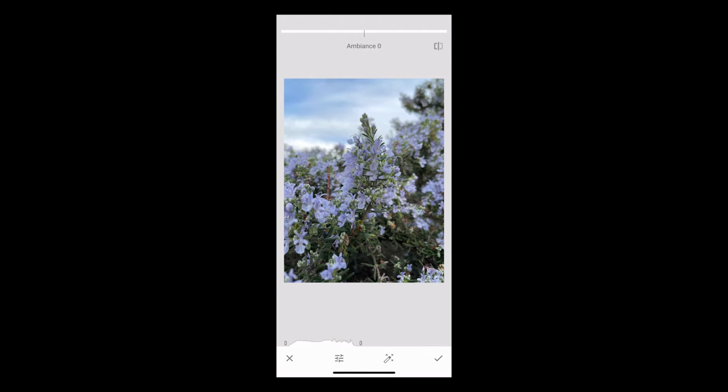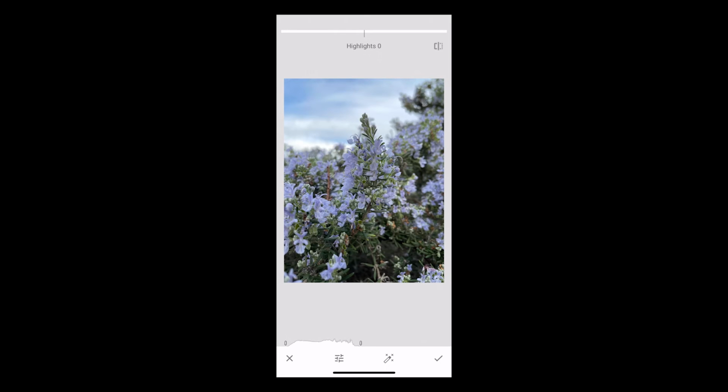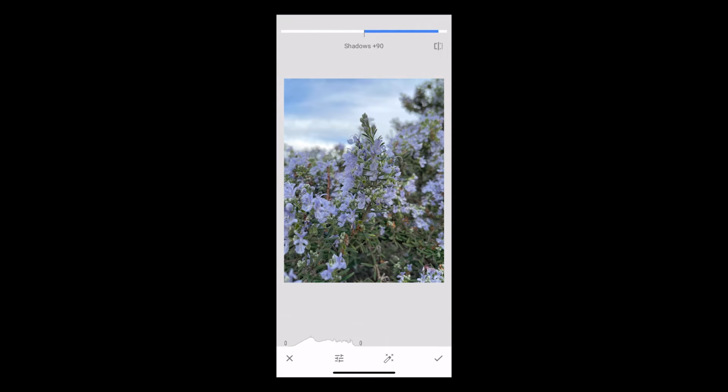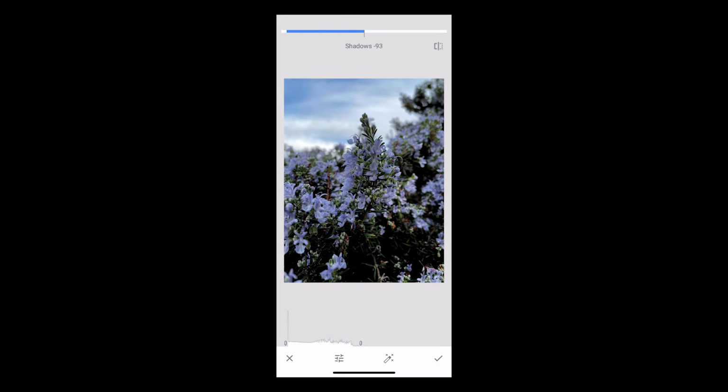There are many more tools in Snapseed to help you get your image to your liking. The next one is highlights. What this does is lighten or darken the lighter areas, which they call highlights, of the entire image. And then there's the other side of that, which is shadows. In shadows, you lighten or darken the darker areas, which are the shadows, for the entire image.